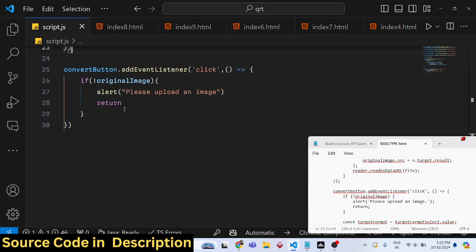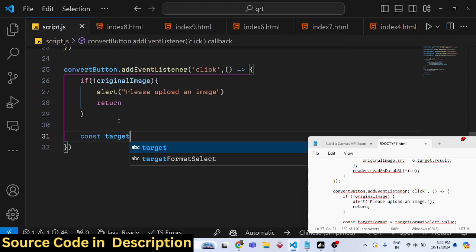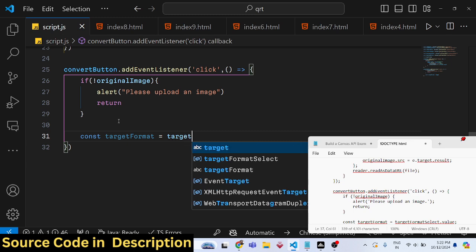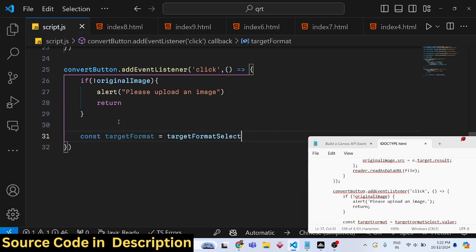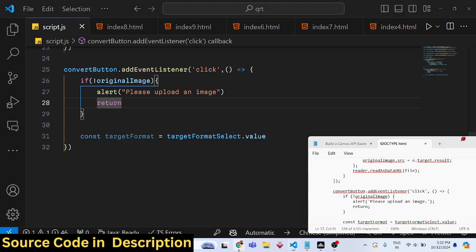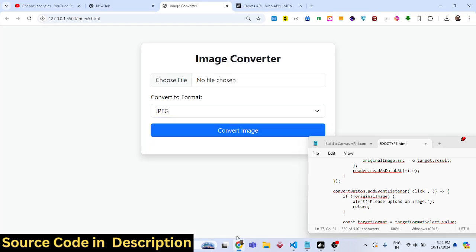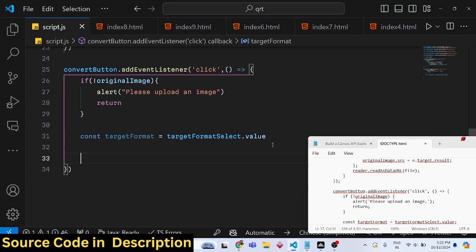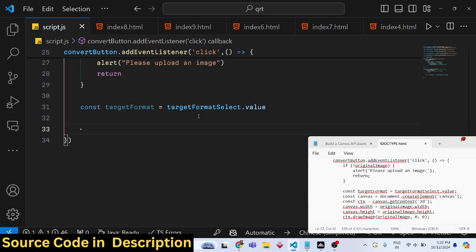So if the image is already there, then in that case we will get the value of the target format that the user has selected. Target format select dot value. So whatever format the user has selected from the drop down. After we get this value, we'll be using the HTML canvas API.